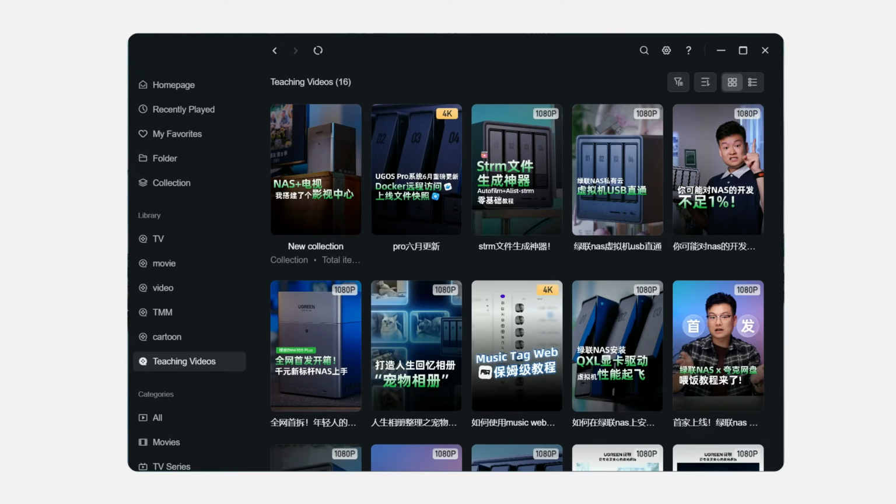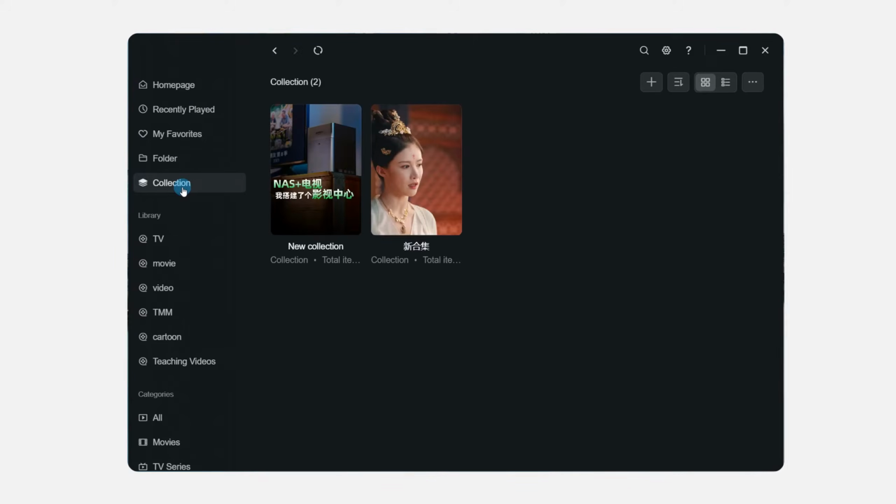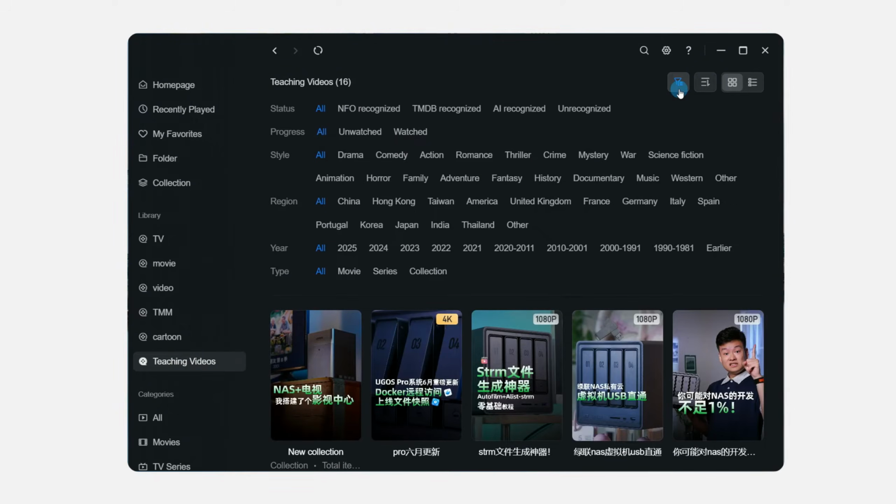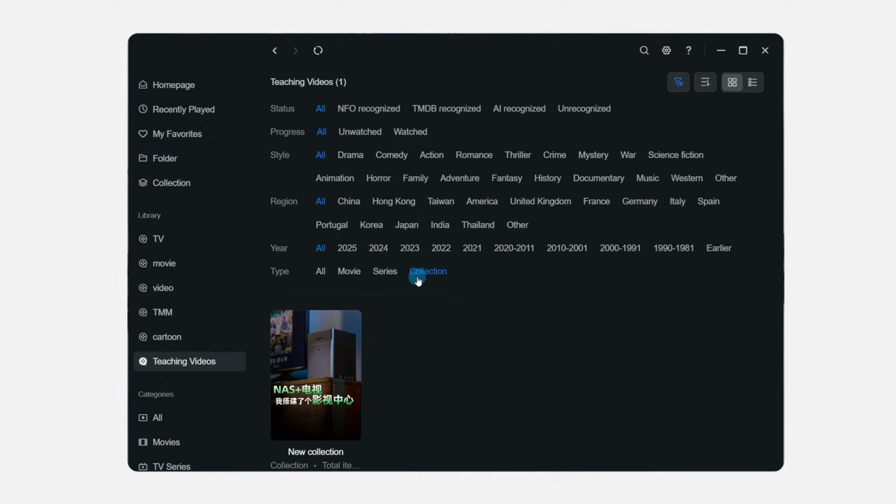From the home page, click Collections on the left navigation bar to see all your collections. To view collections in a specific library, open that library, click the filter icon, and select Collections as the type.